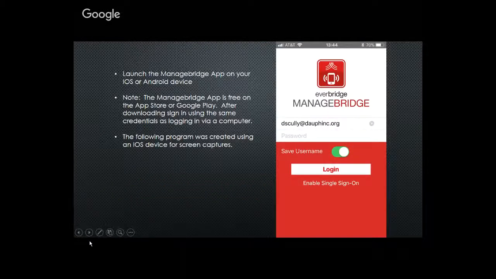So to start off, you launch your Managebridge app on your iOS or Android device. And if you do not already have this, the Managebridge app is free on the App Store or Google Play. After downloading, you sign in using the same credentials as logging in via the computer.